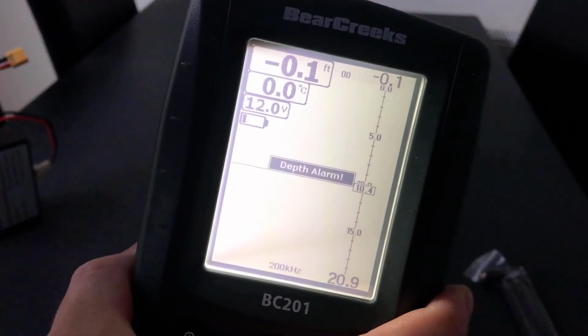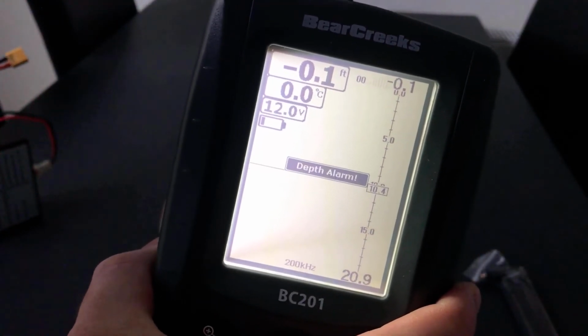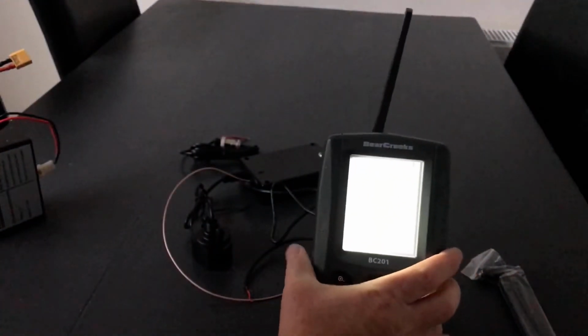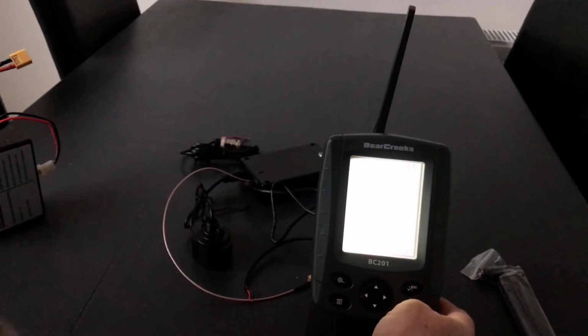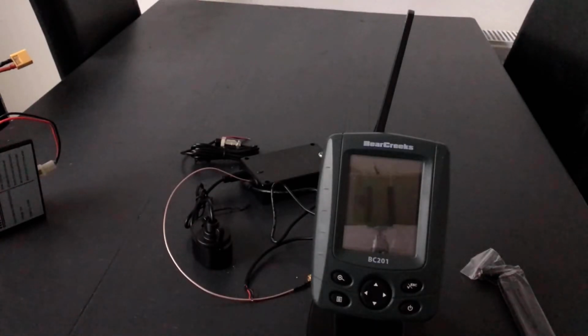That's because I haven't actually got the fish finder installed and connected to the battery. Turn it off. As simple as that.